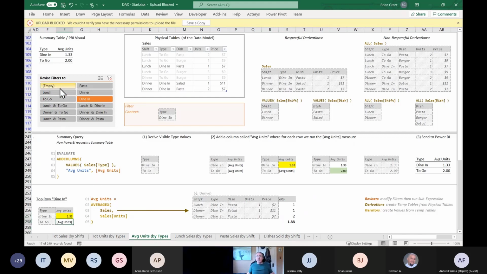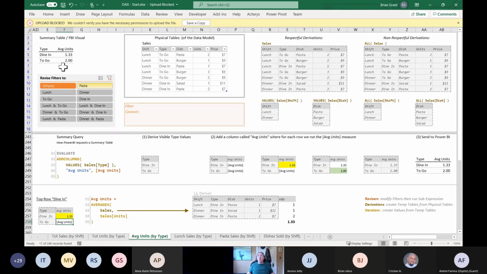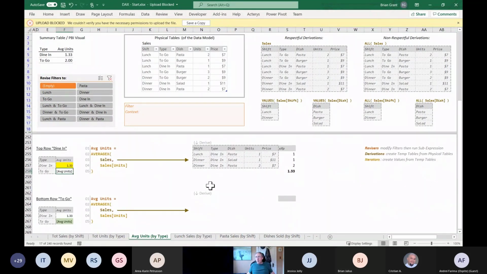Okay. Good. I'm going to reset the filters. And let's do the bottom one. So we just got 1.33. That's the average units for dine-in. Let's go get the average units for to-go. Okay. So up here, we ran the average units measure in the dine-in row. And now we're going to run the average units measure in the to-go row.